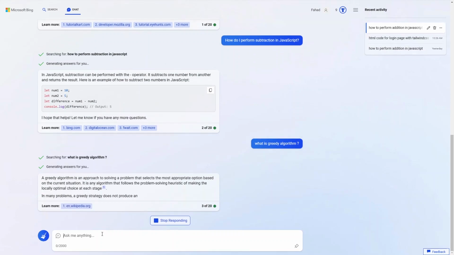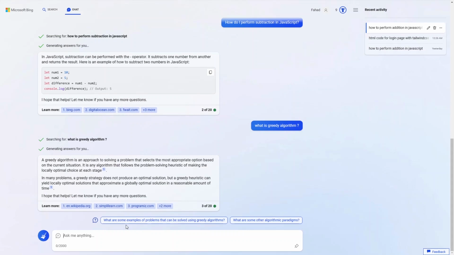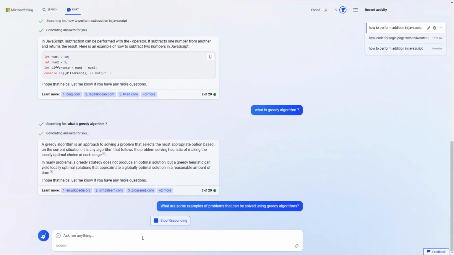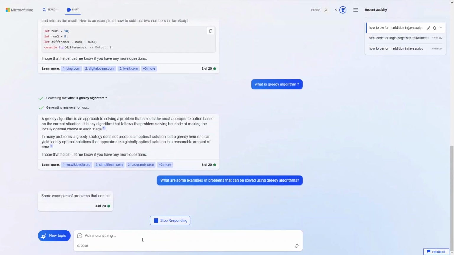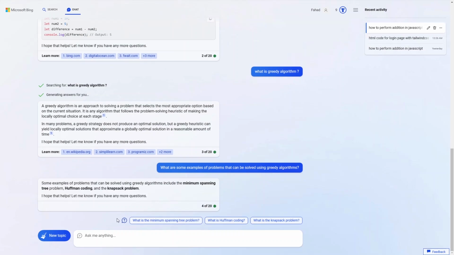Here we go. Alright, so we have a suggested question: what are some examples of the problems that can be solved by the greedy algorithm? Let's click on this and we will have our response about that. Alright, so this is it. This is how you can ask questions about computer science or programming in Bing Chat.